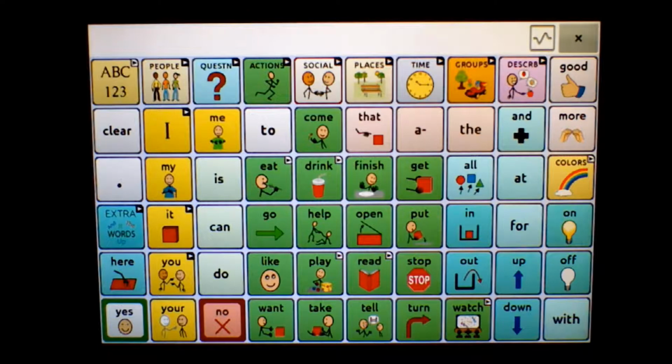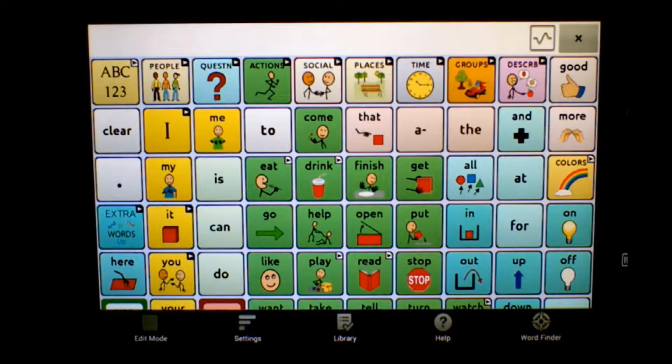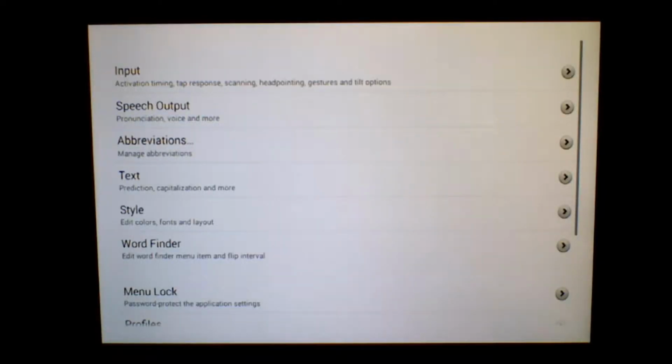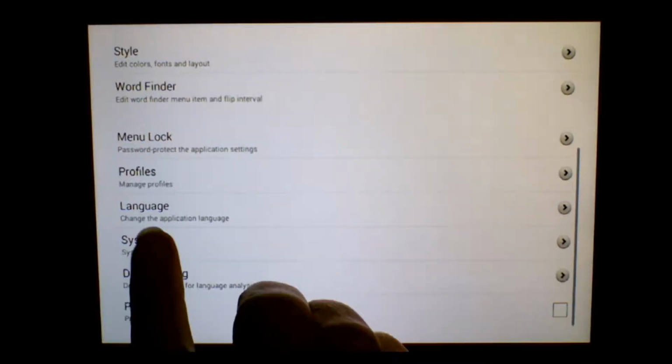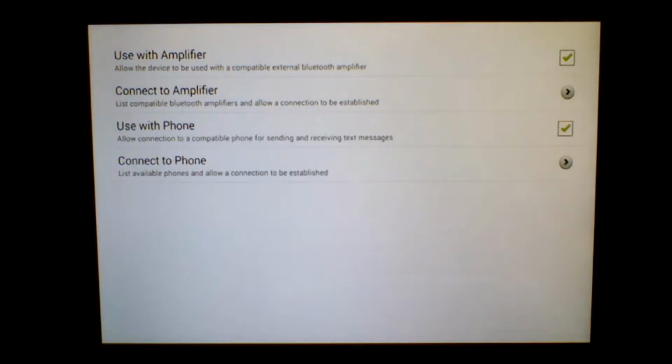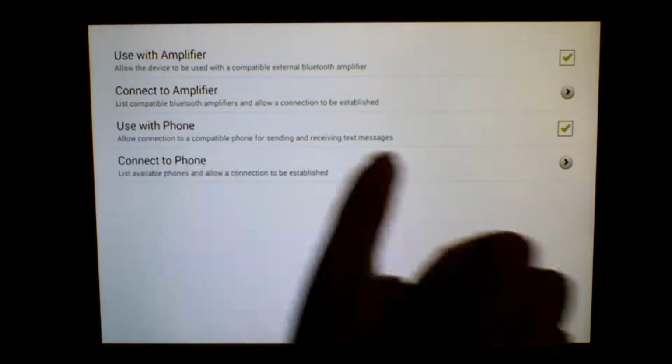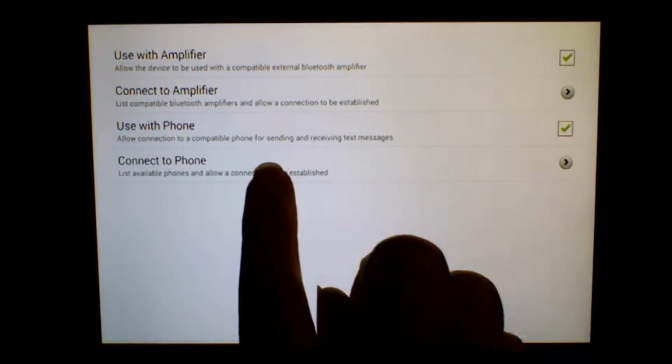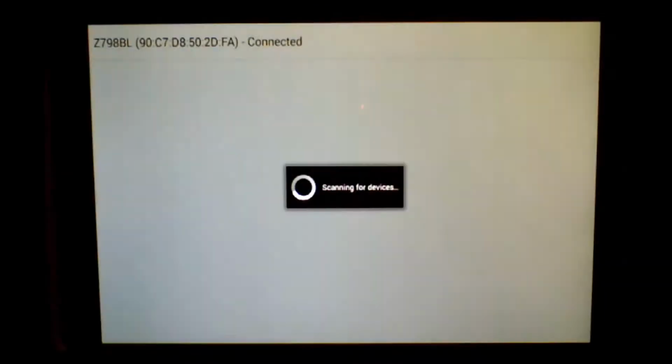Since it's already been connected to my NovaChat, let's take a look at the setting that allows the phone to connect by way of Bluetooth. Menu, Settings, System, Bluetooth Settings, and you'll see that it's been checked Use with Phone. It's already been connected, and you can see that it's connected to that Android phone. So I'll use the go back arrow.